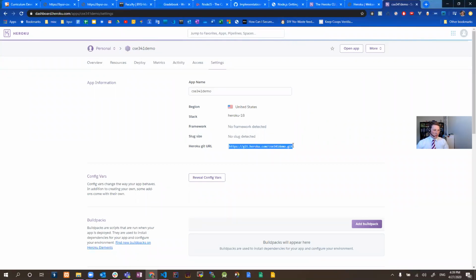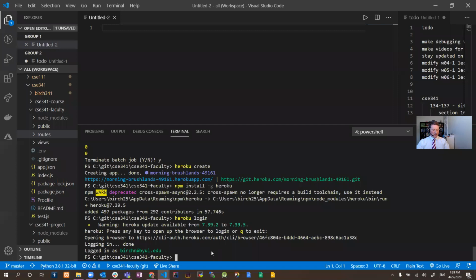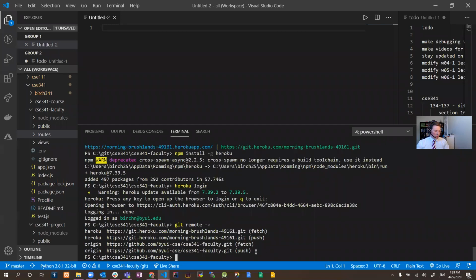Notice it changed my remote here. So I'm going to copy that. And because I changed that, if I do git remote -v in here, it'll show me my remotes. There's my GitHub remote that I've been using before. And then here's my morning brush lens remote that it created for me when I ran heroku create.